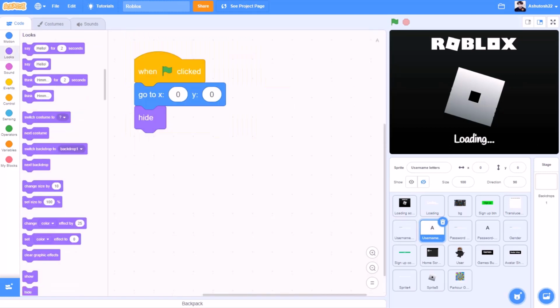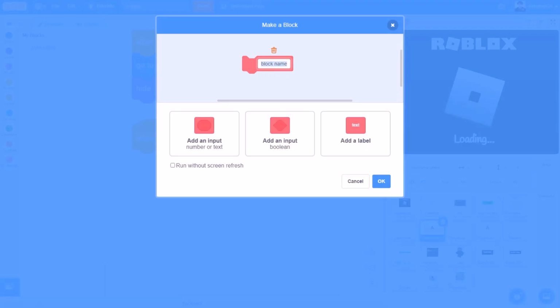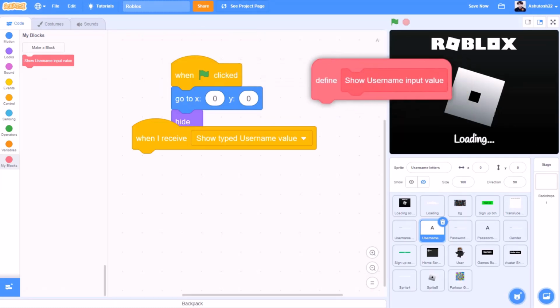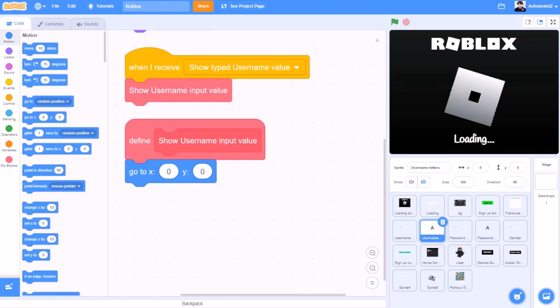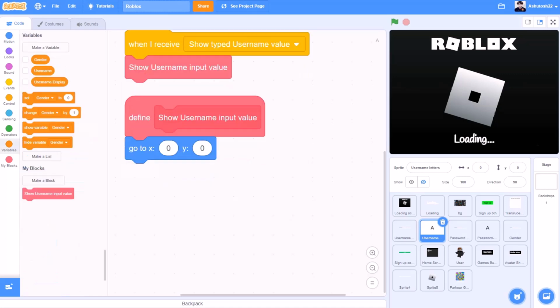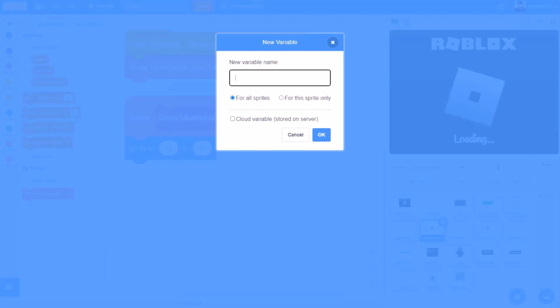When I receive sign up page, show. When the flag is clicked, go to X0 and Y0, hide for username letters. When I receive, we'll make a new block, show username input. Now I will clean up the blocks like this. When I receive show type username value, show username input value.